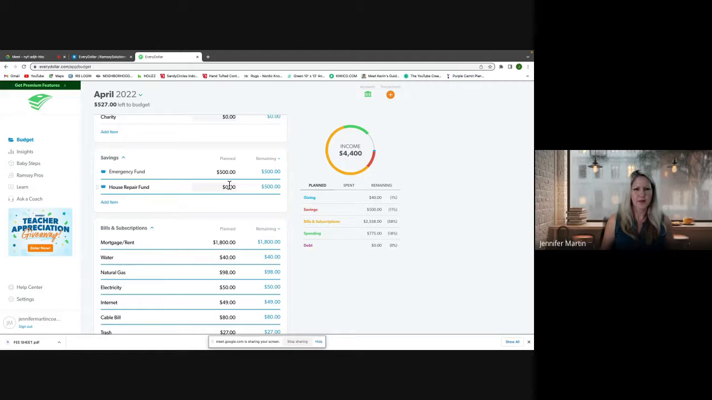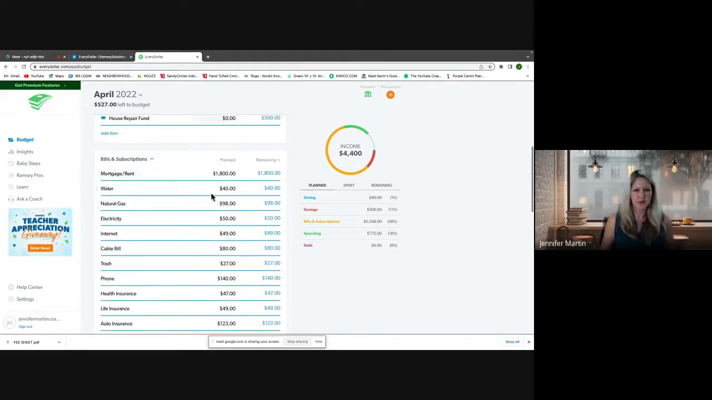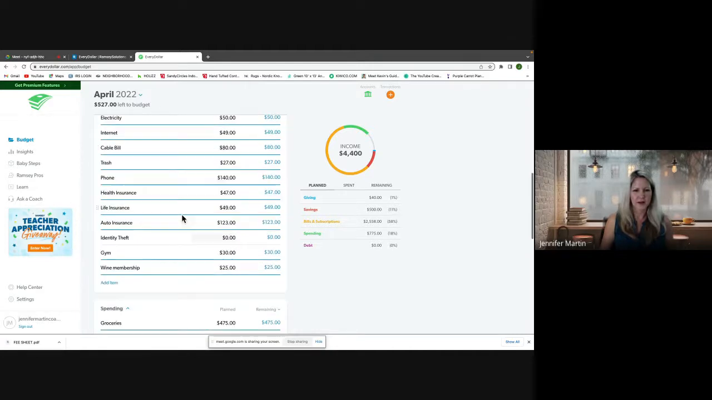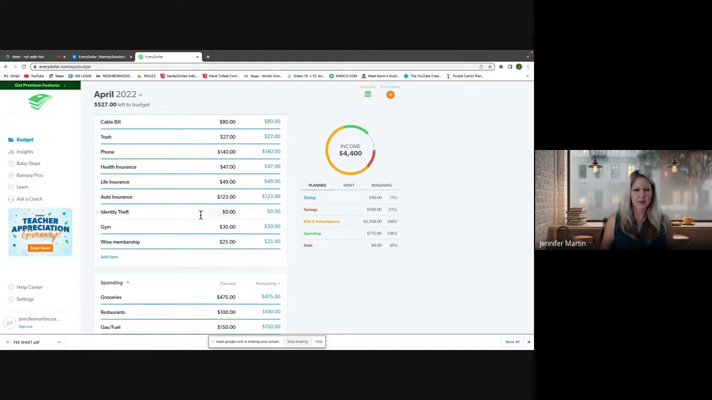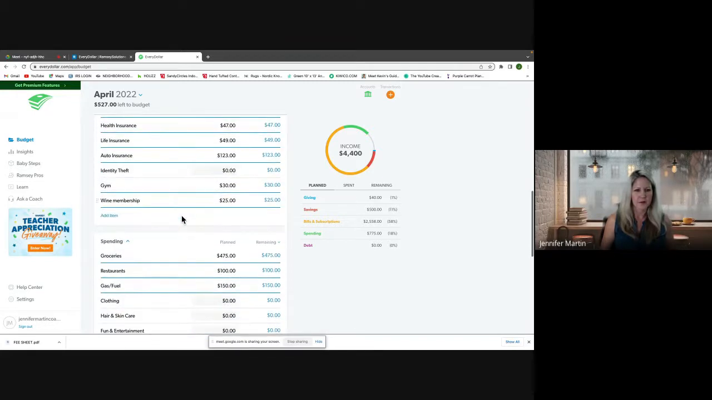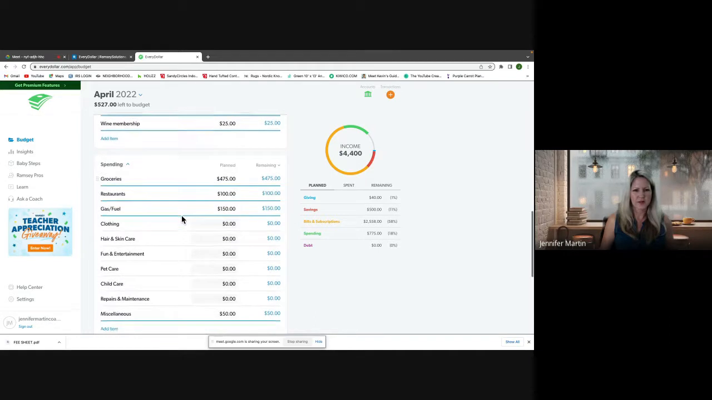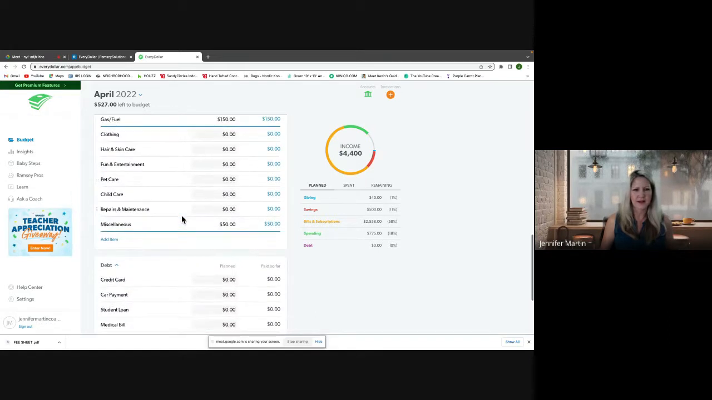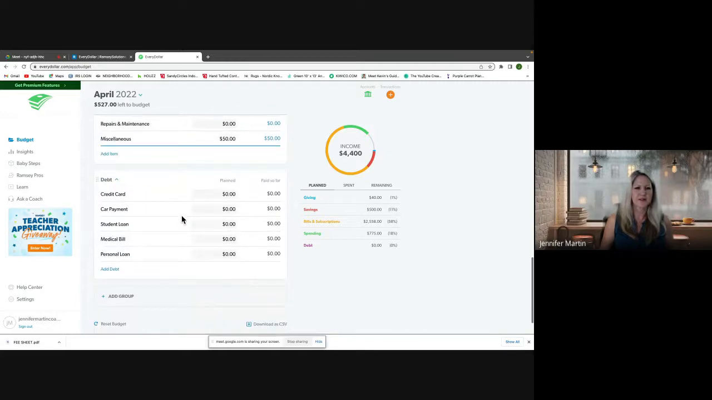You don't have to put anything in house repair since you already have a balance. It's up to you. If you want to add more, you can always add more. You have your mortgage, you have your water. See, these are all your bills. Going down, identity theft, you should probably have that. Let's see, groceries, restaurants, fun entertainment, miscellaneous. Here we go. Look, the debt.